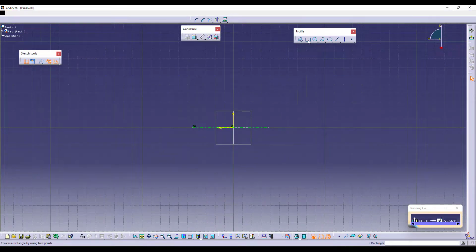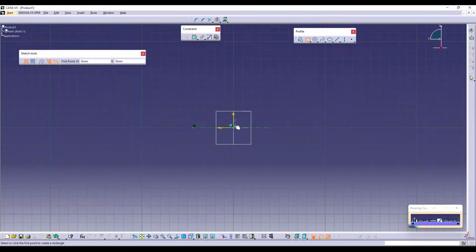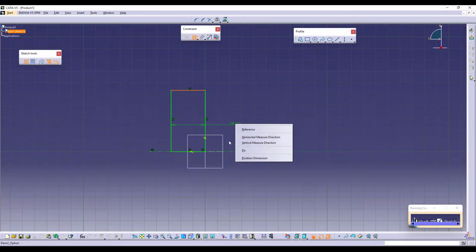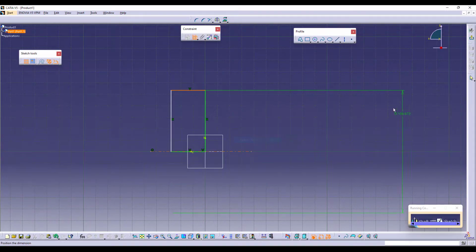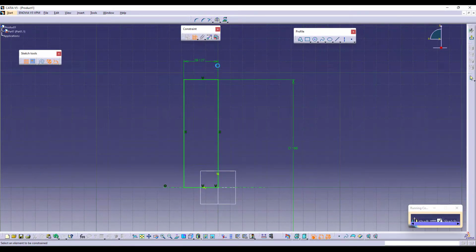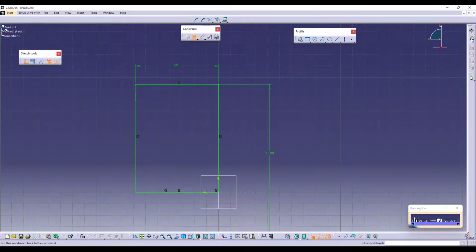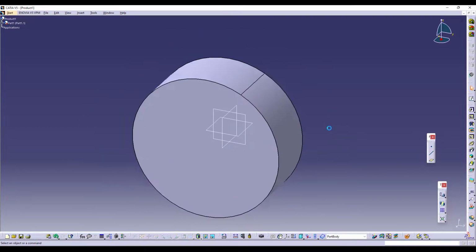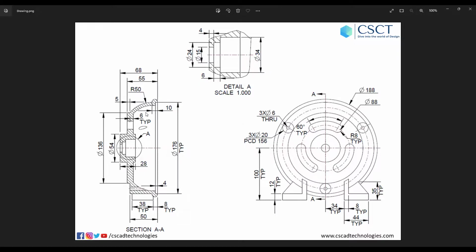Now let me try to make the rectangle first. We know the dimensions which we have just seen. This is supposed to be 188 and this is supposed to be 68. I'd exit and it will create a simple shaft. Okay. Now, to get this shape, we require to remove this material of the existing cylinder. So let's try to do that.